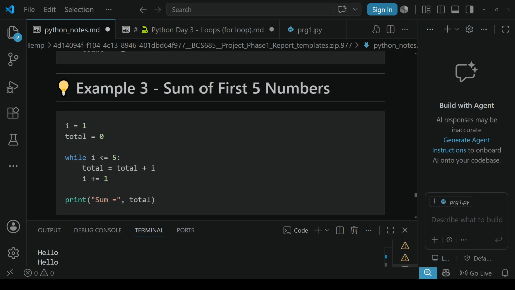See, i equals 1, total equals 0. While i is less than or equal to 5: total equals total plus i, i plus equals 1. Print sum equals the total, whatever the total. See, this is the total variable. Okay, total plus i, the value will be there, and that will be printed here like that.